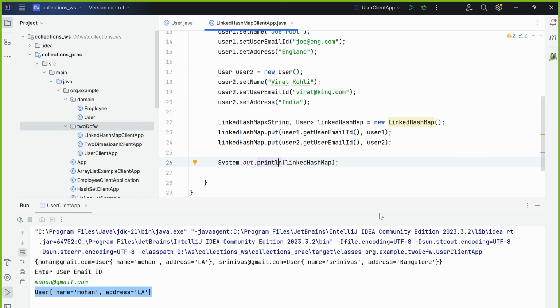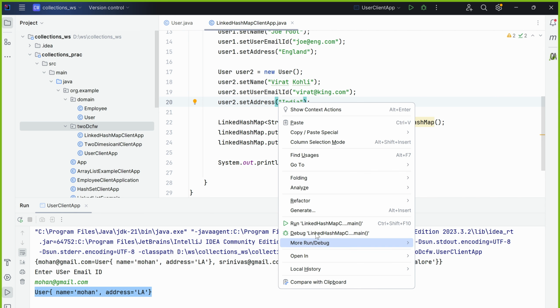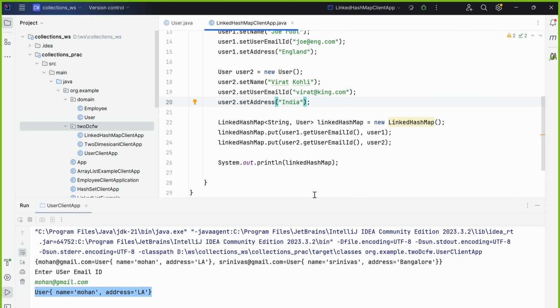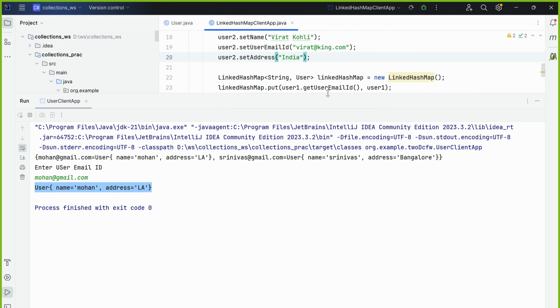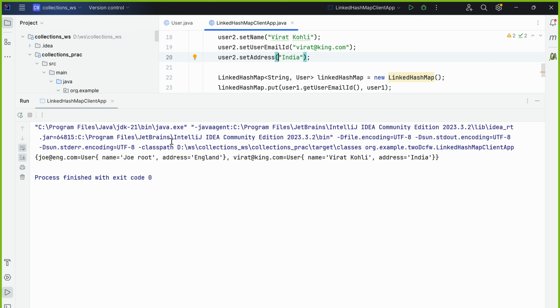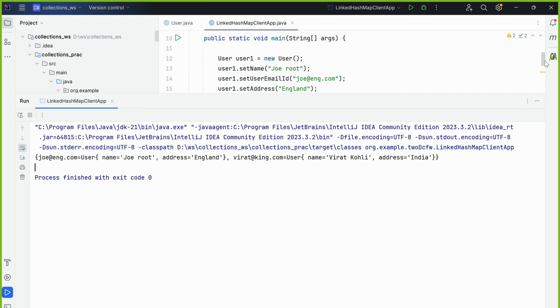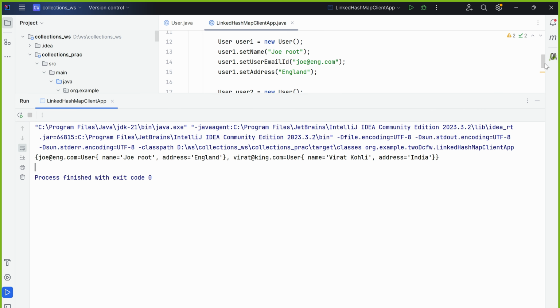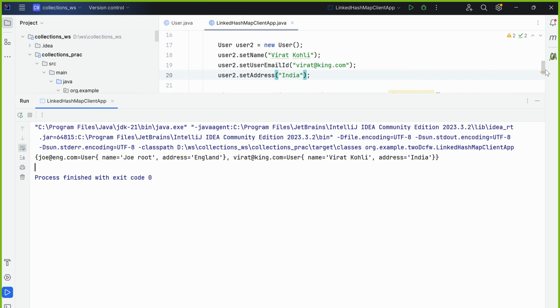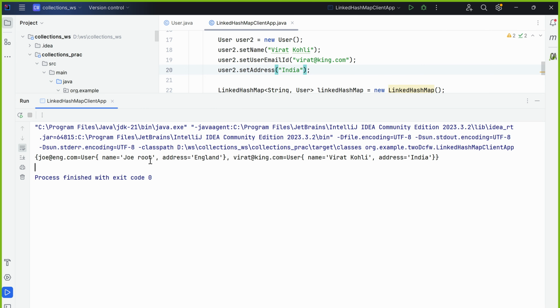So what would be the response? Let's run this linked hash map client application and check the response. See, it is giving the response in insertion order. First what we inserted, Joe Root and his details, and the second user is Virat Kohli. In whatever order we have added, in the same order it is displaying the data.